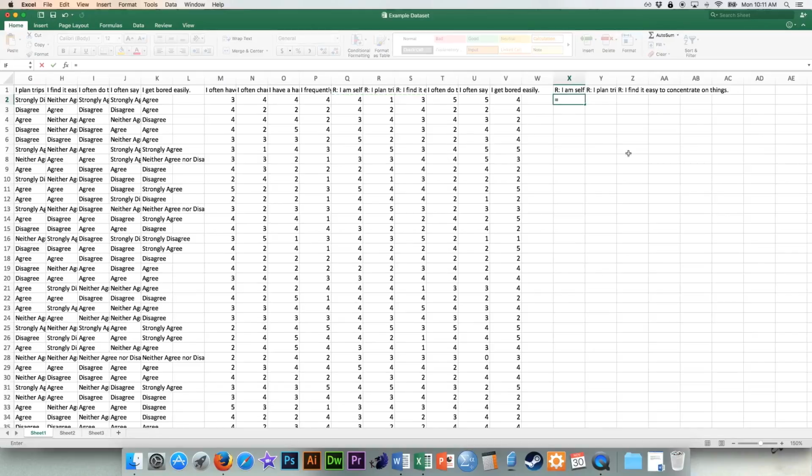So I'm going to go equal sign and select that first data point here, which is a 4, for I am self-controlled. I'm going to times it by a -1 and then add 6, since this is a 5-point response scale. And you see, if it's a 4, there it is, it flips it to a 2. I can also drag this over to the other 3 items since they're all next to each other. And as you can see for this one, since it's a 5, it flips that to a 1. If it's a 3, it remains a 3.